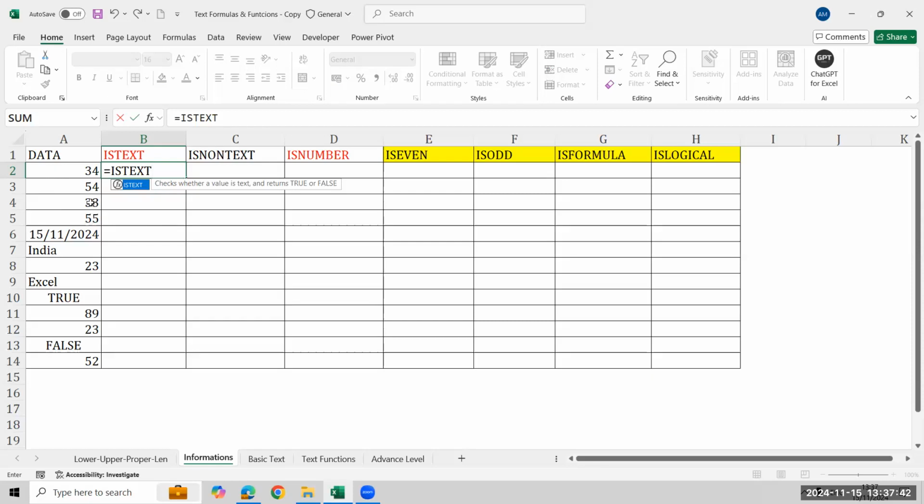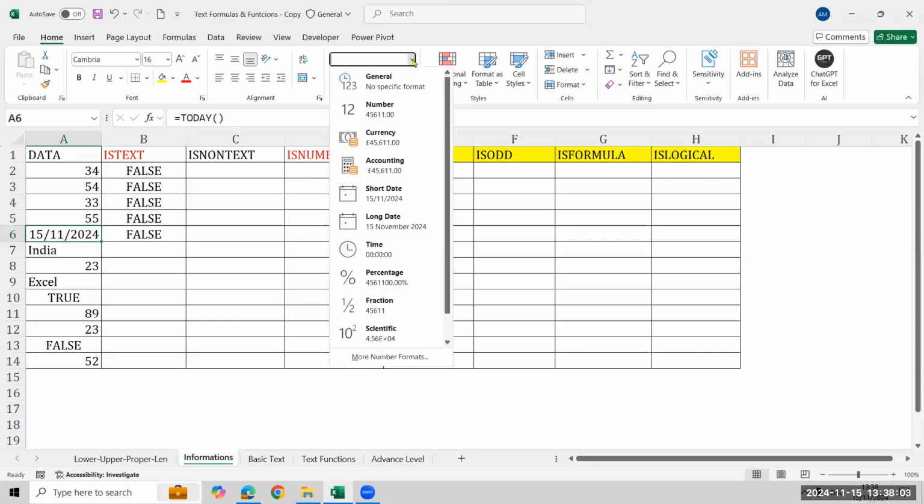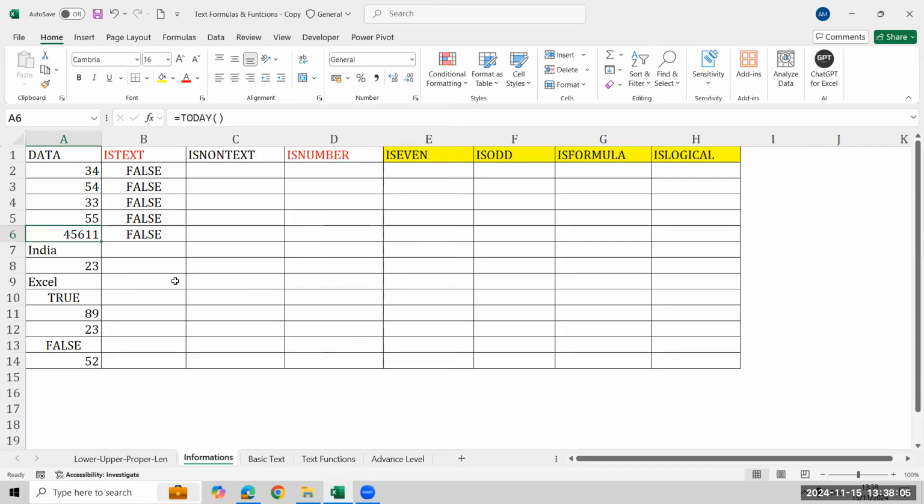If it is not, then it will return a true or false condition. So I'm just selecting this and closing the bracket. Till here, do you see any text? So you mean to say date is not a text? It has a slash, right? It should be a text. But when you change the format to General, which format is it changing to now? Number. So number is not a text, and you're getting false. So it is right.